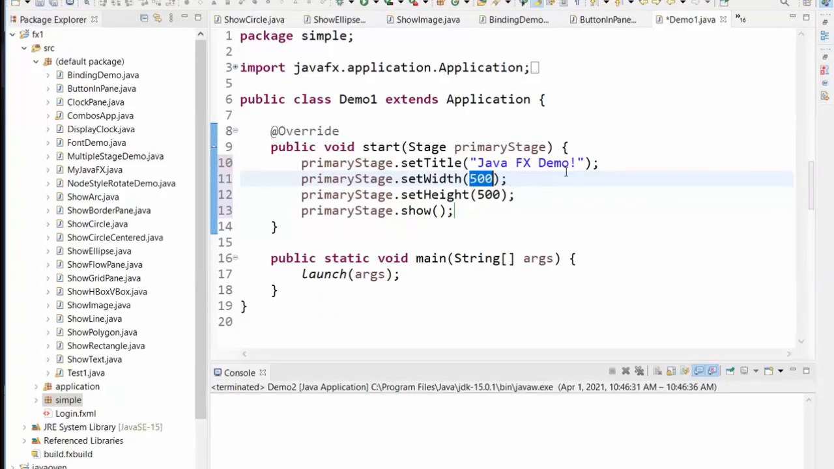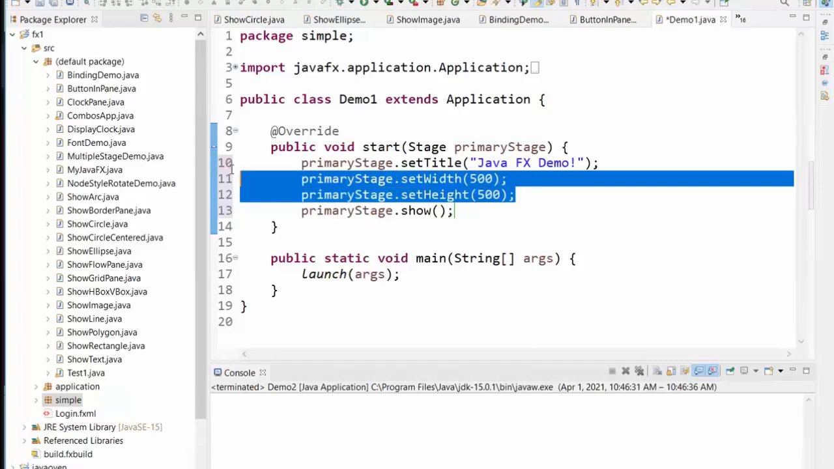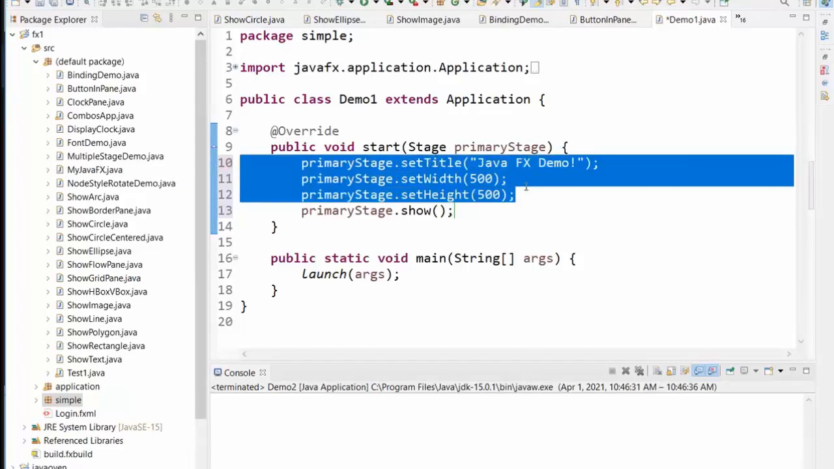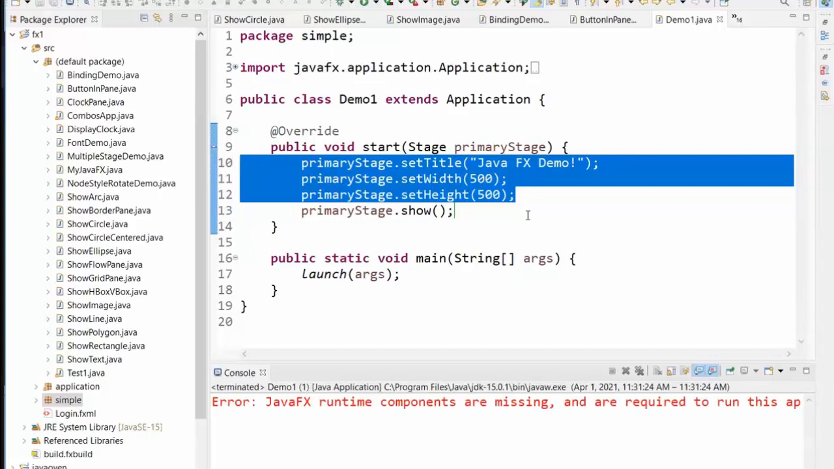Okay. Now, did I finish? Yes, I'm done. I'm gonna show an empty stage, no scene and nothing. Run. Oh, what's this error? I got an error. What's the error?